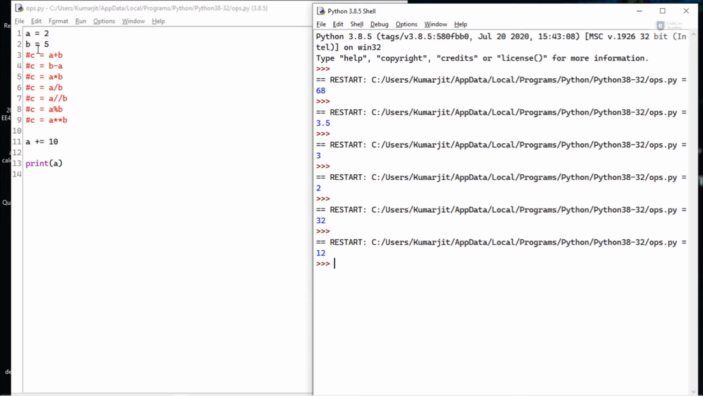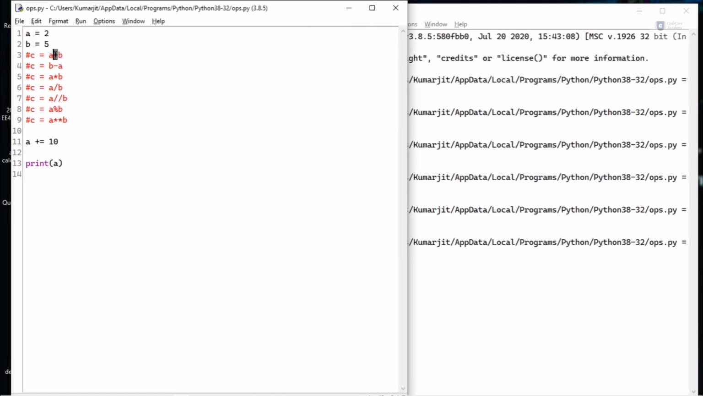Now these shorthand operators can be used with all these binary operators. By binary operators, I mean the operators which have two operands. Now this plus operator, you can see now A and B are two operands over here. In case of subtraction, B and A are two operands. So all these operators are binary operators because they are operating with two operands. This shorthand version can work with all the binary operators.